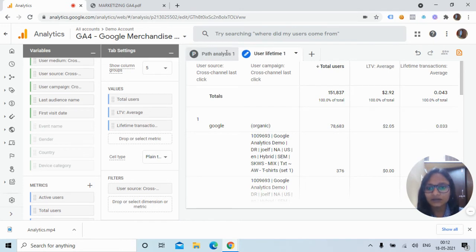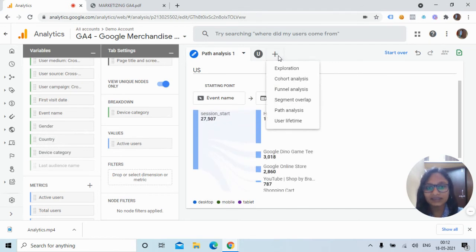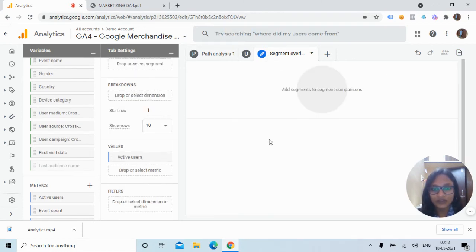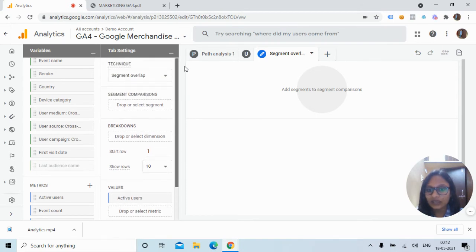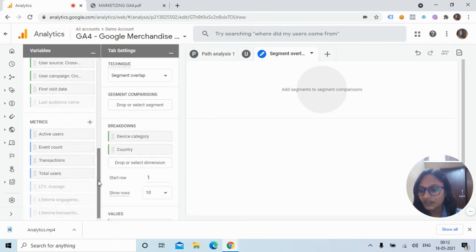So we can get back to the previous reports by going to the path analysis, and we can also add some other reports. Let us just check with the segment overlap. And let us see what are the details or the things that are available in the segment overlap section. So here we can use a breakdown. I'm going to use a device category and a country, and the metrics could be the event active users. So it's already available. I'm going to use the transactions.